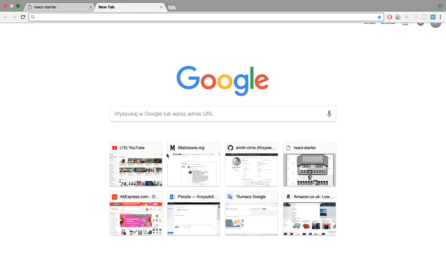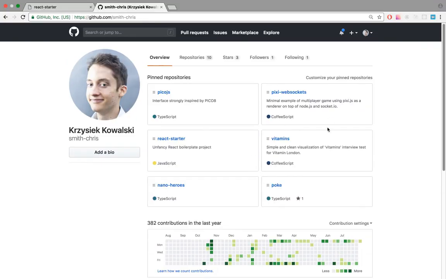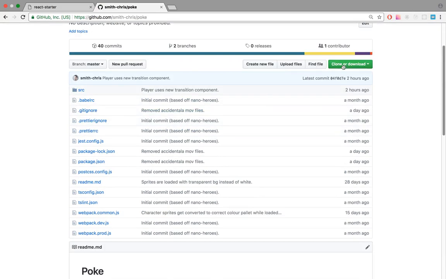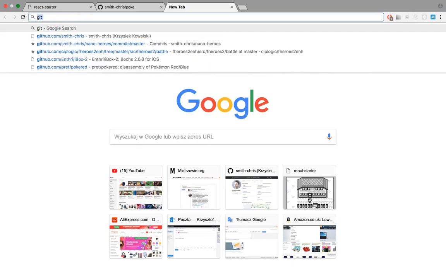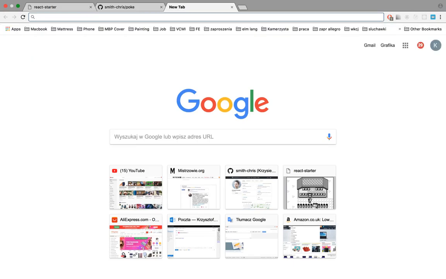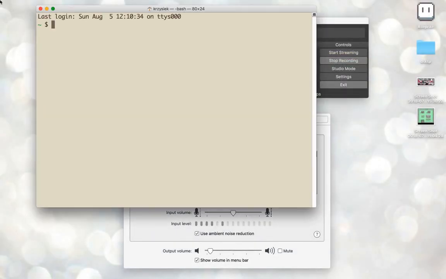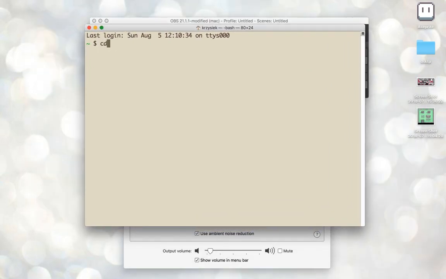So what's the setup for that? Let's go to my GitHub. I'll put links down below, and what we need to do is clone this. First of all, you need to have Git. I'm assuming you probably have it, but if you don't, you need to install it. Open a terminal and cd into the directory that you want to have the project in.